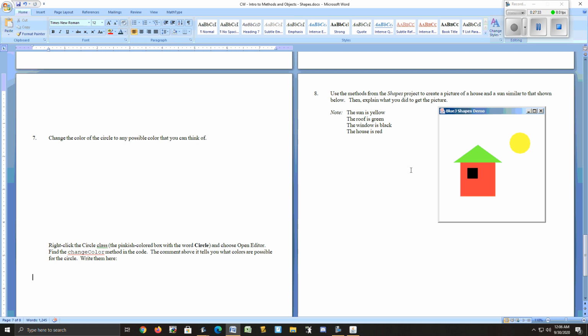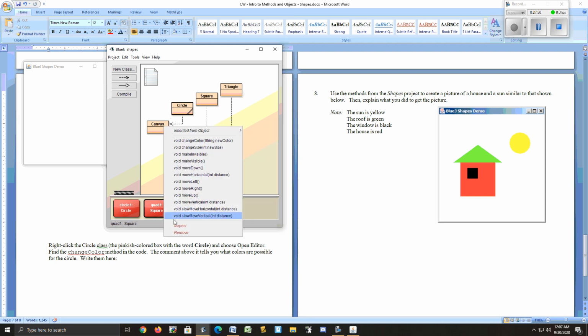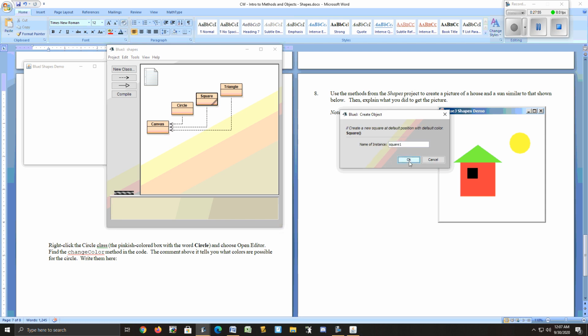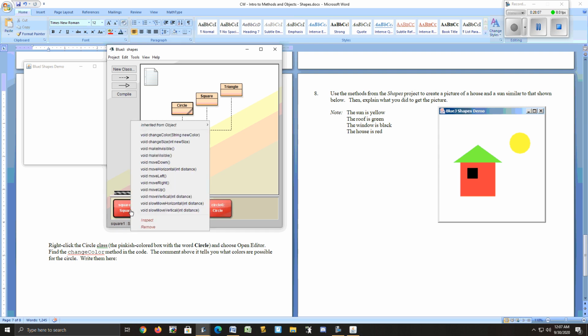So I would need 2 squares, a triangle, and a circle. I'm going to leave that square down there. So I need 2 squares. Remove all this. So remove, remove, remove. So I need 2 squares, square 1 and square 2. I need a triangle. I need a circle. I need to make them all visible. So make visible, make visible, make visible, and make visible.